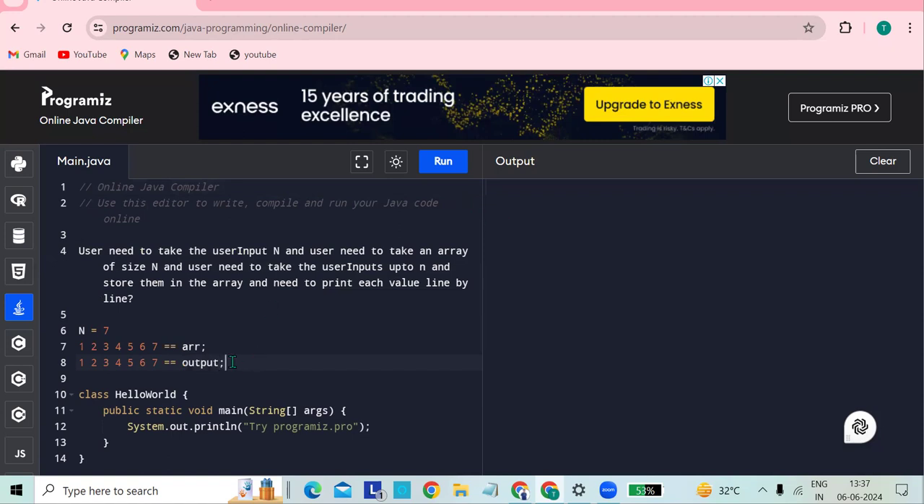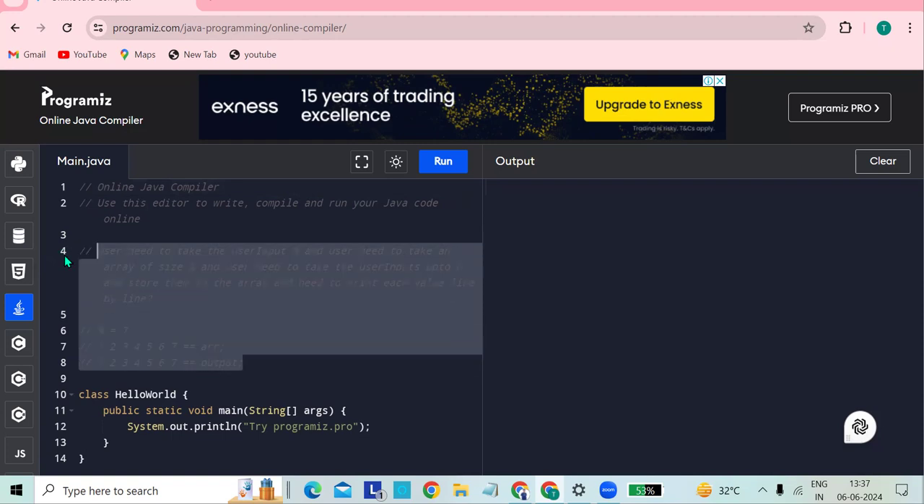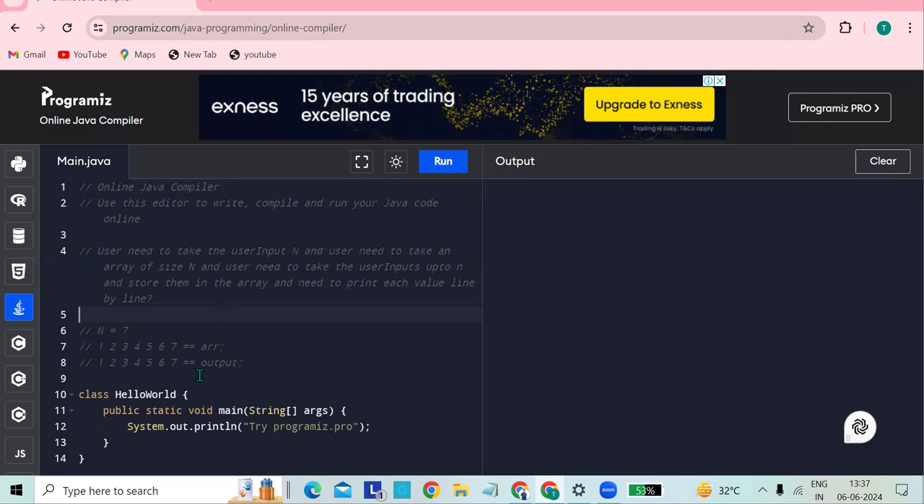So you need to print like this. This is the output. You have to store all these numbers in the array and whatever array elements are present in the array, you have to print in the output. I hope you understand.